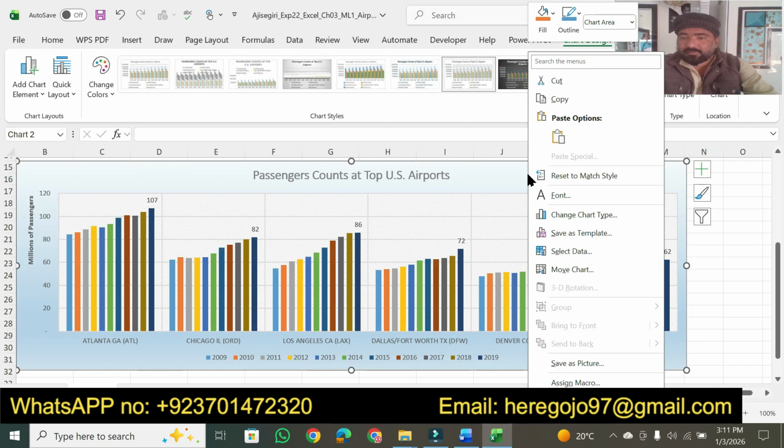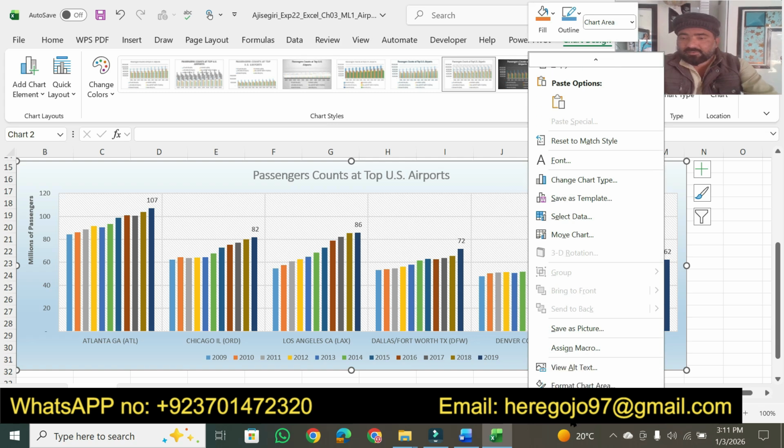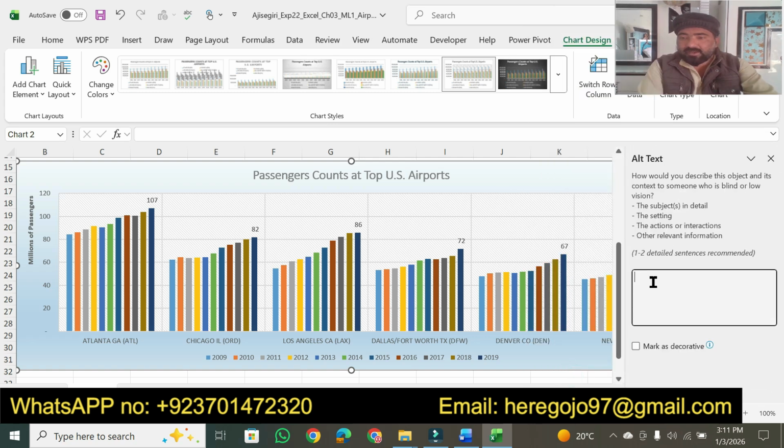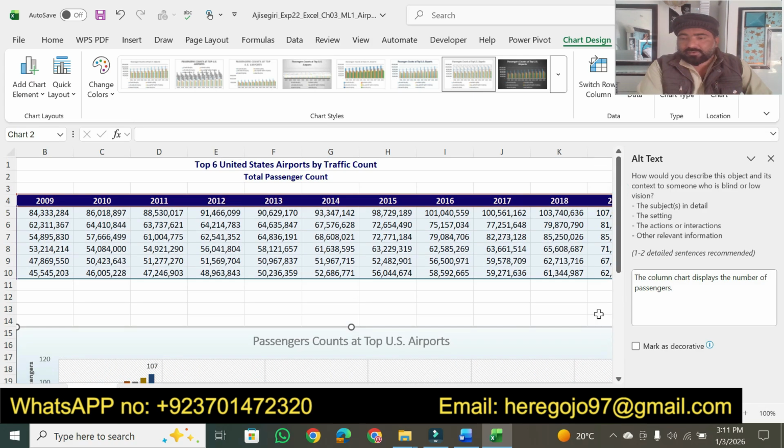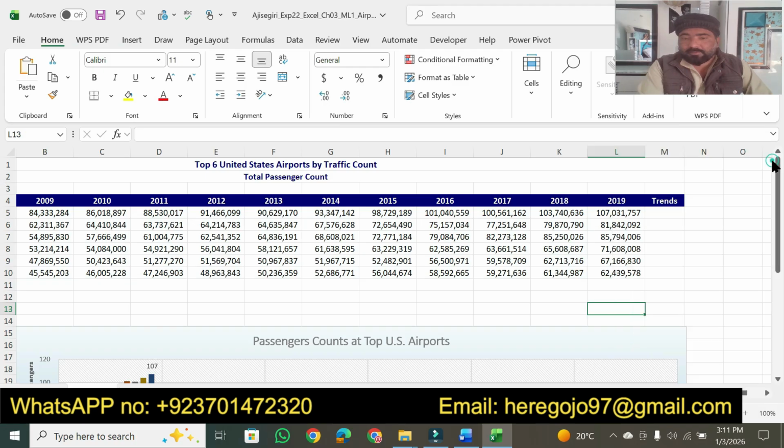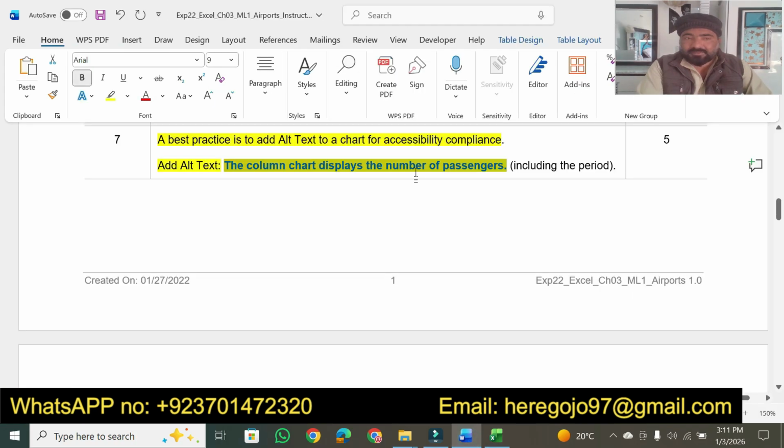So right click on this chart, and there is a View Alt Text option, and here we have to paste that. Then click outside the chart, so that will be the result. Okay, so question number 7 is done, and we have earned 5 marks from this question.